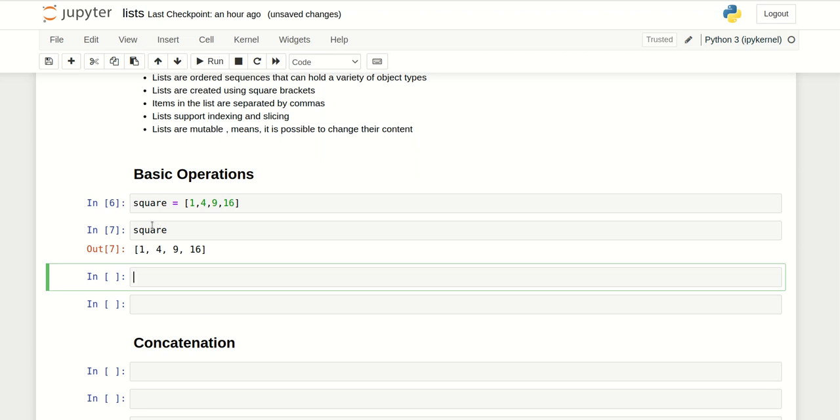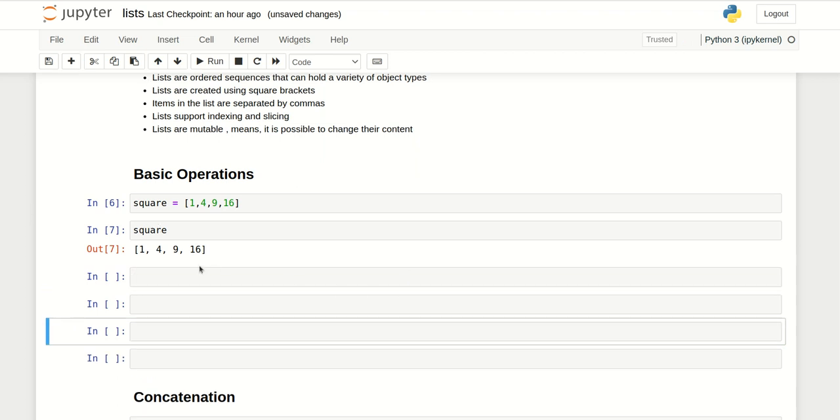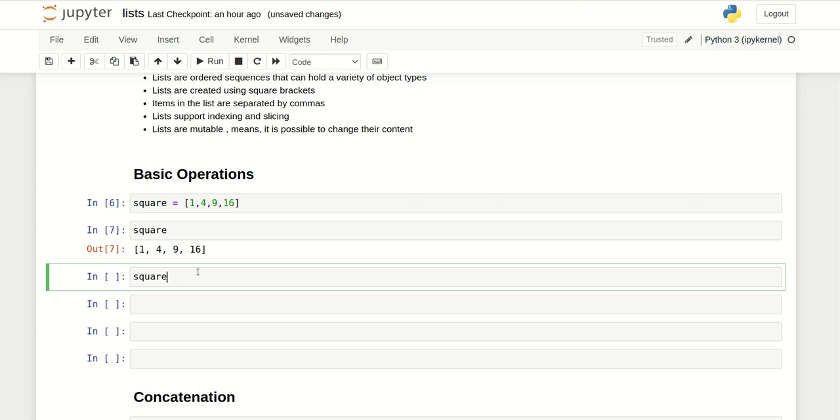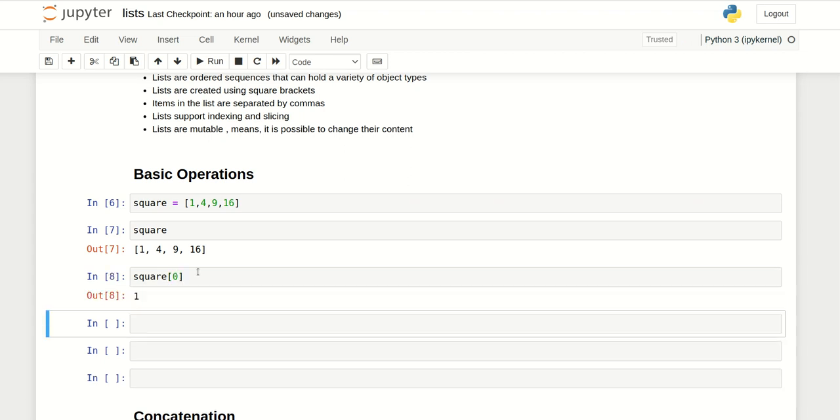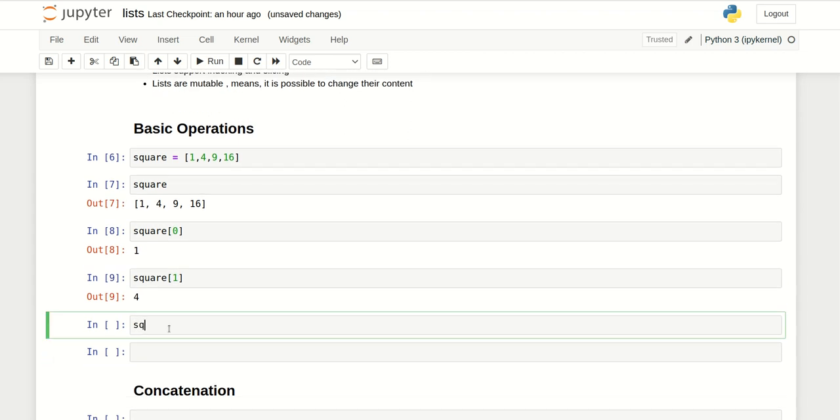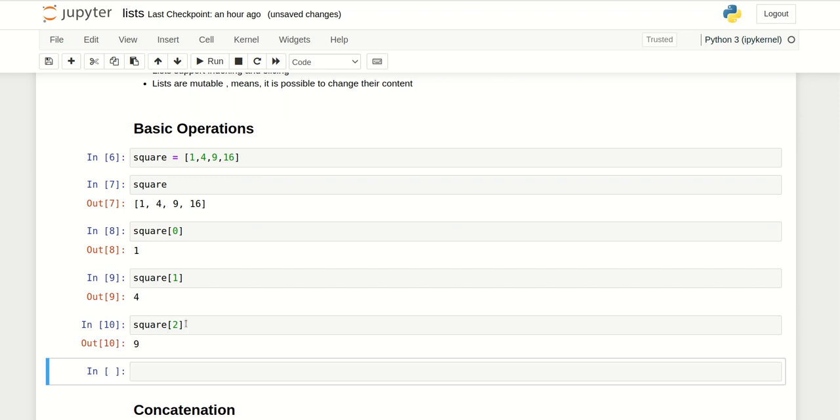Another thing is we can fetch each item using its position, the index. Here square 0 will print 1, square 1 will print 4, and square 2 will print 9.